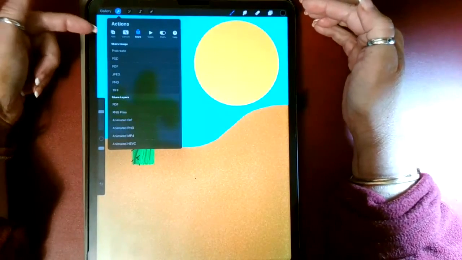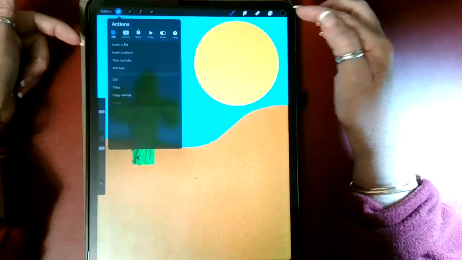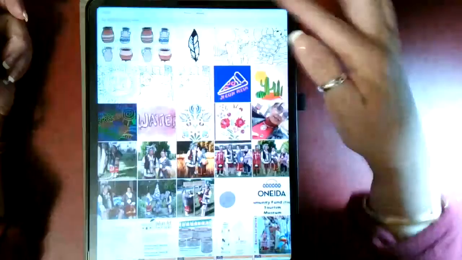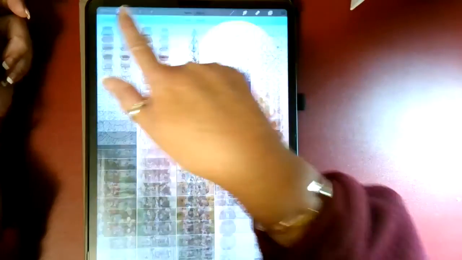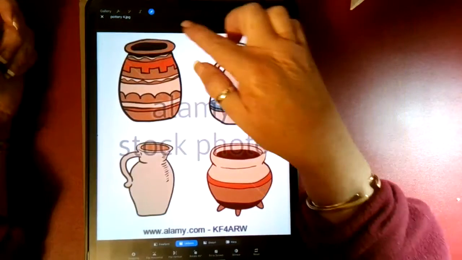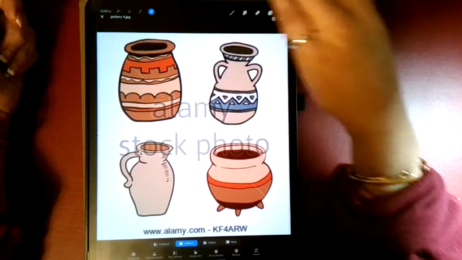Then I'm going to go to the wrench, okay? And there's a plus sign. I'm going to tap there. And then I'm going to insert a photo, okay? So insert a photo. I'm going to choose the photo I want, okay? So now it's on that layer. Make sure that the little arrow is chosen there.